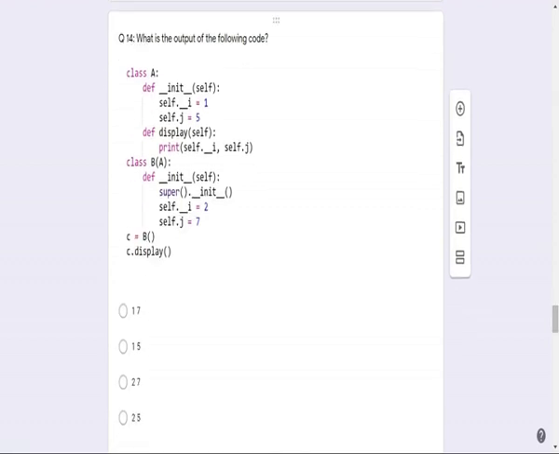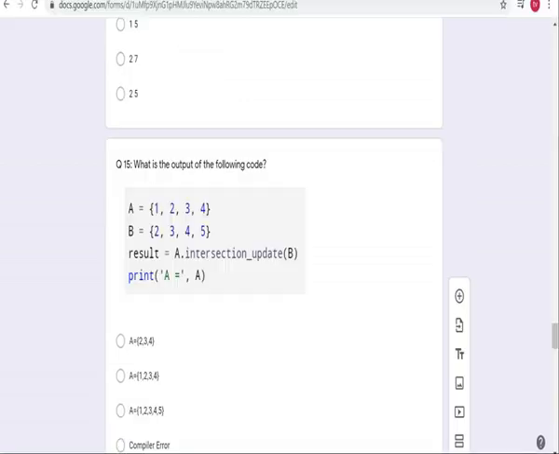So the answer is I value is 1, updated J value is 7. So 1 comma 7 is the answer. And the next question is, what is the output of the following code? A is equal to {1, 2, 3, 4}. B is equal to {2, 3, 4, 5}. Result is equal to A.intersection_update(B).